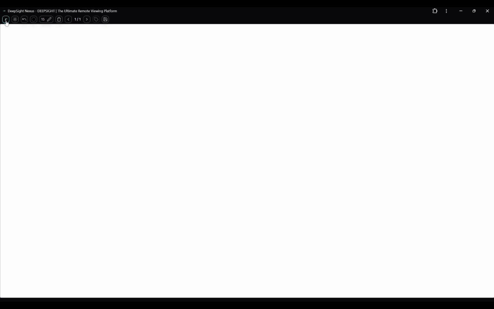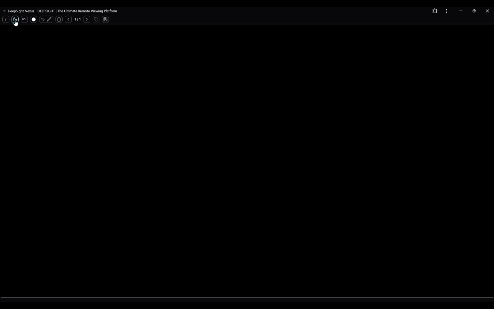So the first one is just to hide the bar in case it's in your way, especially if you're on a small device like a mobile phone. That can be useful. You can change between light and dark mode.